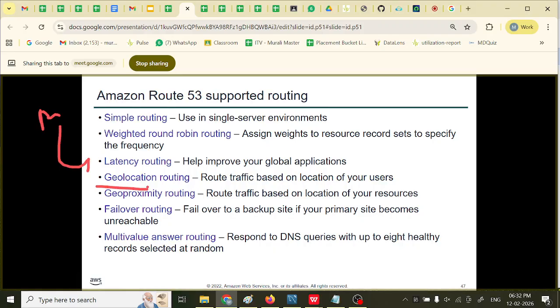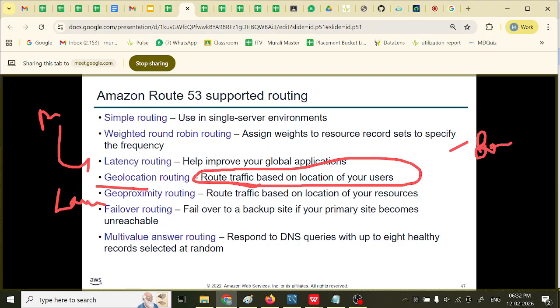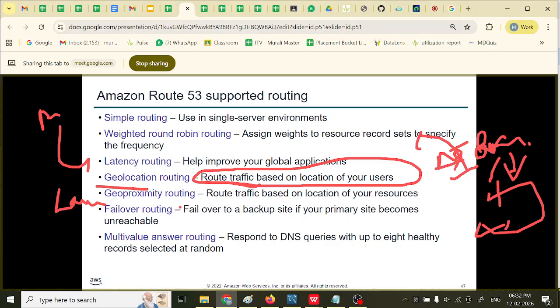Another routing is geolocation routing, that is just based on the location. Traffic based on the location of the users. First it will check which location the user is from. Based on this location, it will give the priority. Of Bangalore means Bangalore location and its surrounding locations, which are nearest. It will send the traffic there, meaning utilize that resource and make sure the user gets access faster to that website.